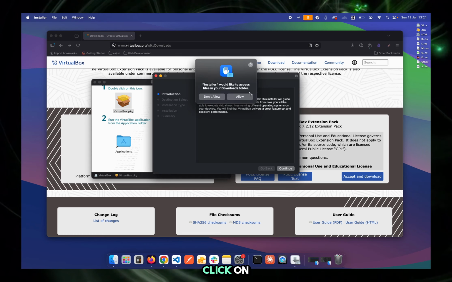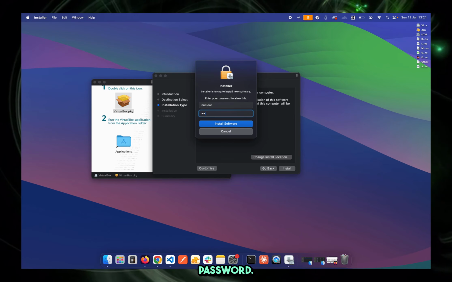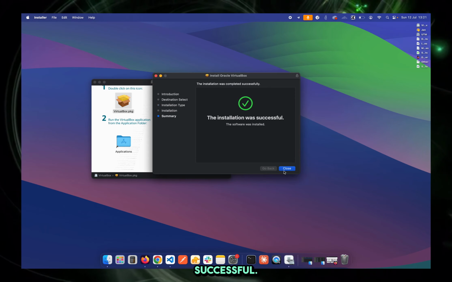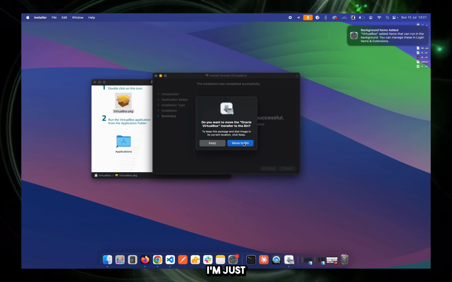Click on continue, click on allow, click on continue, click on install. Now I'm just going to give my password, and you can see the installation was successful. Now just close this and move the DMG to bin if you want to. I'm just going to move it to bin.